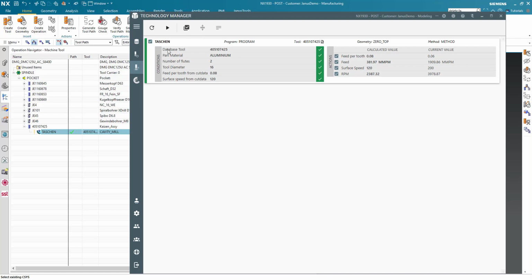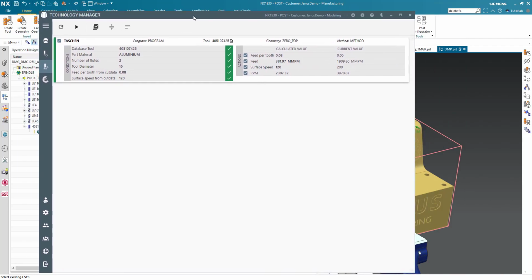We also see the base tool, or the tool that is being used for this operation, and it is this number in here, exactly. The part's material according to the used workpiece within NX is aluminum. What else do we see? We see that the current value in feed per tooth is 0.06 millimeters and a surface speed or an RPM of roughly 4,000 rotations per minute. But the calculated value according to our database is supposed to be 0.08 millimeters feed per tooth and a little bit over 2000 RPM.